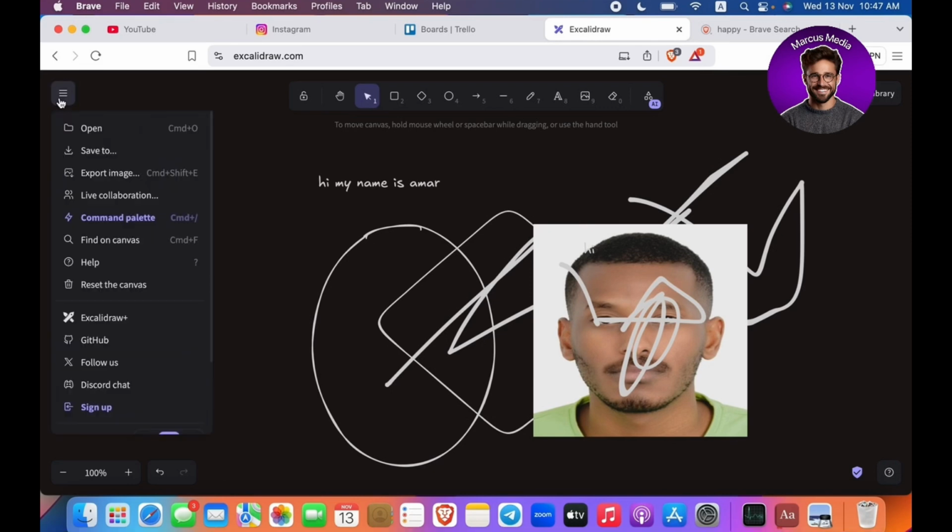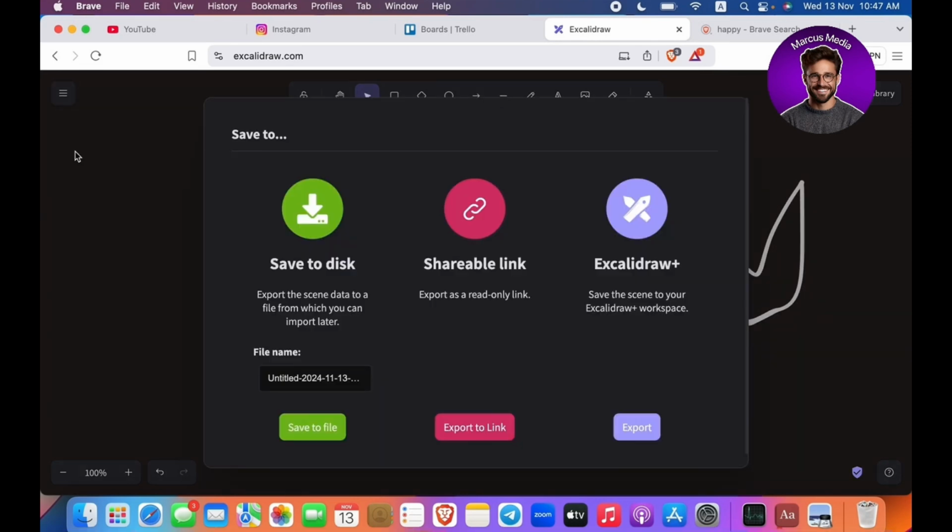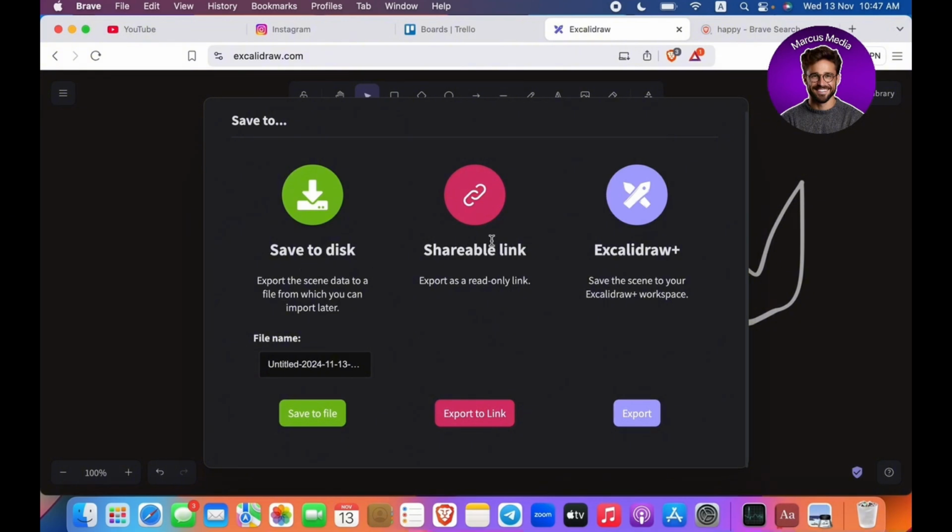If I finished doing that, you could just click the three bars and then click save to, and it says right here, save the desk, shareable link, Excalidraw plus, save the scene to your Excalidraw workspace.